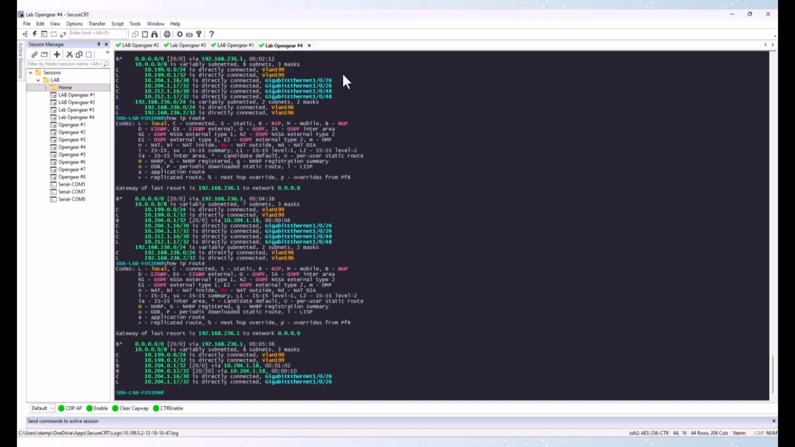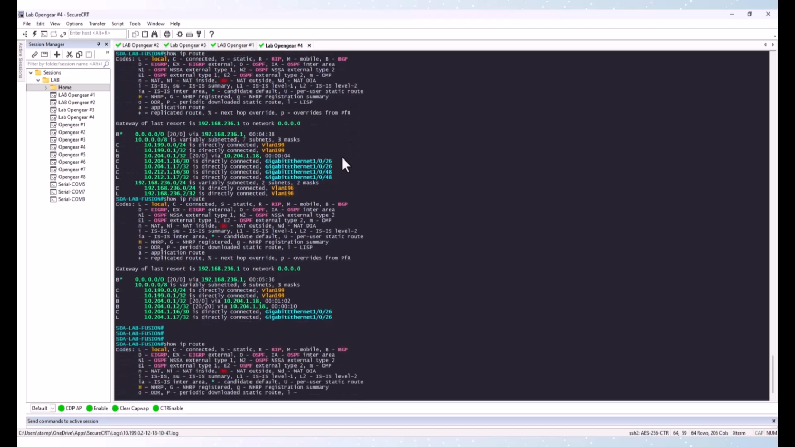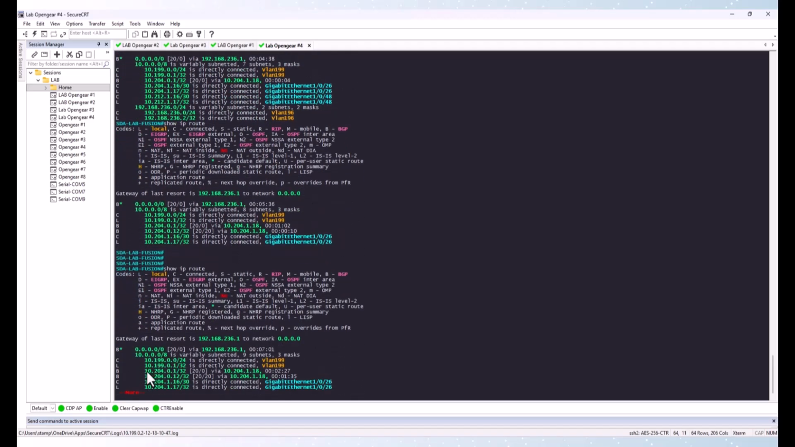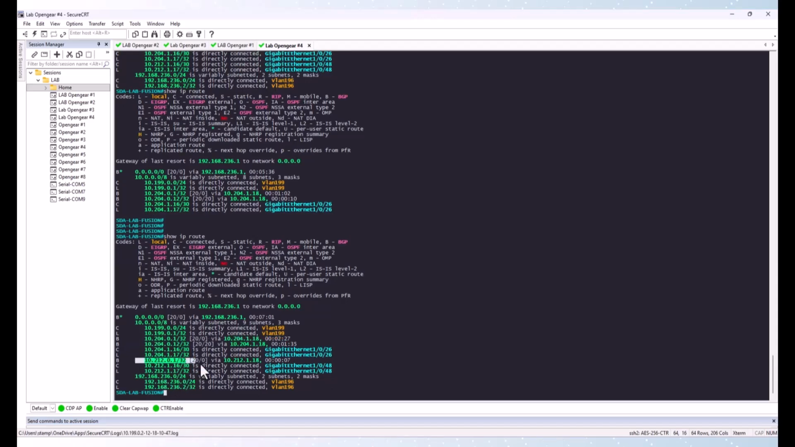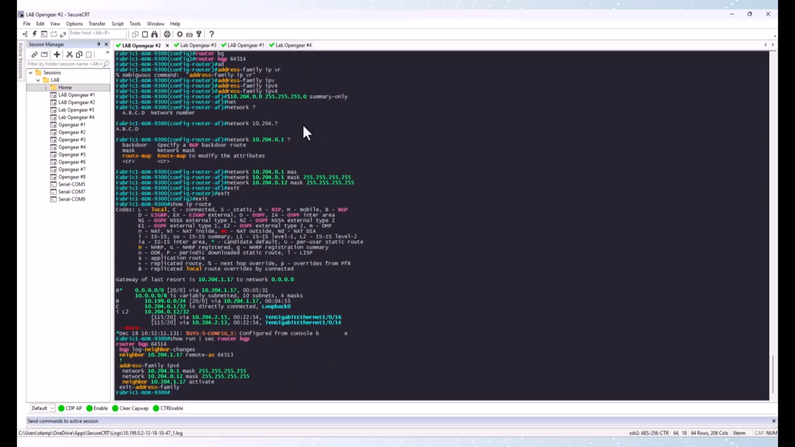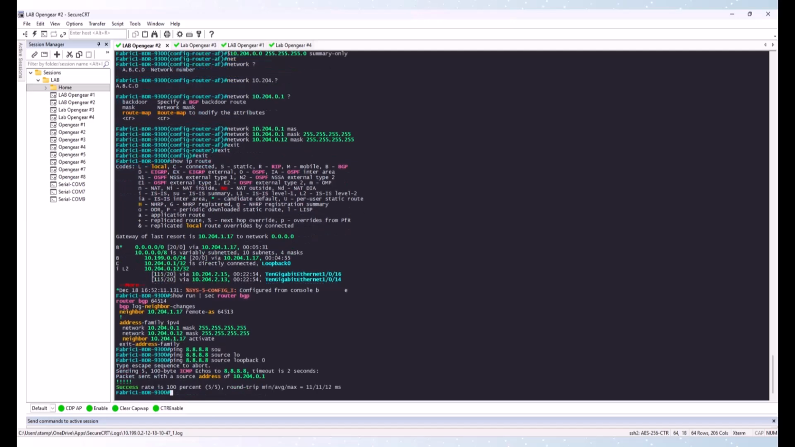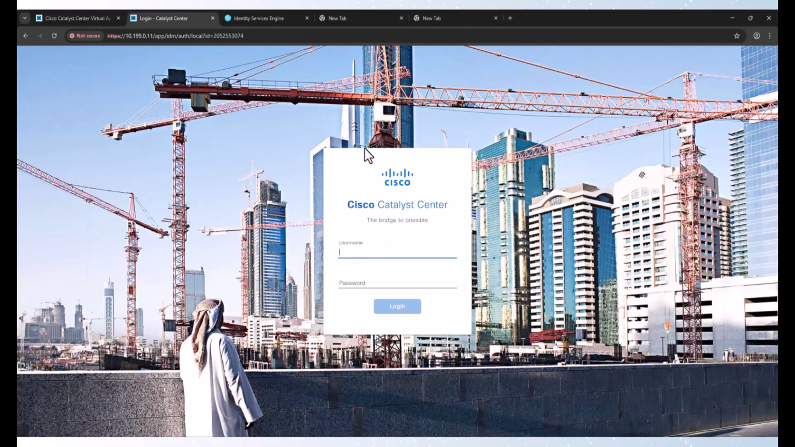So now over here on our Fusion, we should see the 204.1.12 and the 212.01 being advertised. Now if I try to ping anywhere, I guess loopback 0, I can get there. So Catalyst Center should be able to get a hold of these switches. So that does it for the base configuration of our switches. We can now jump back over to Catalyst Center here.